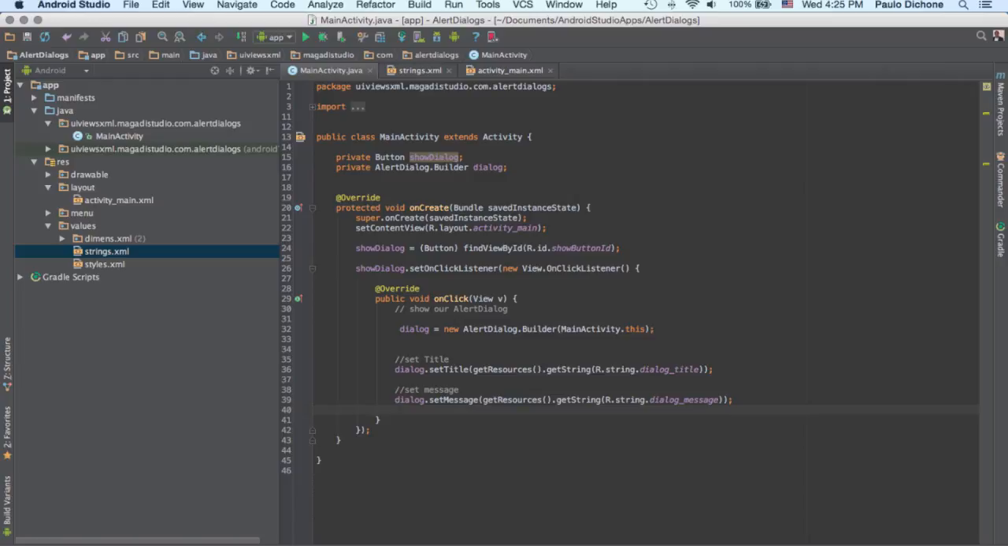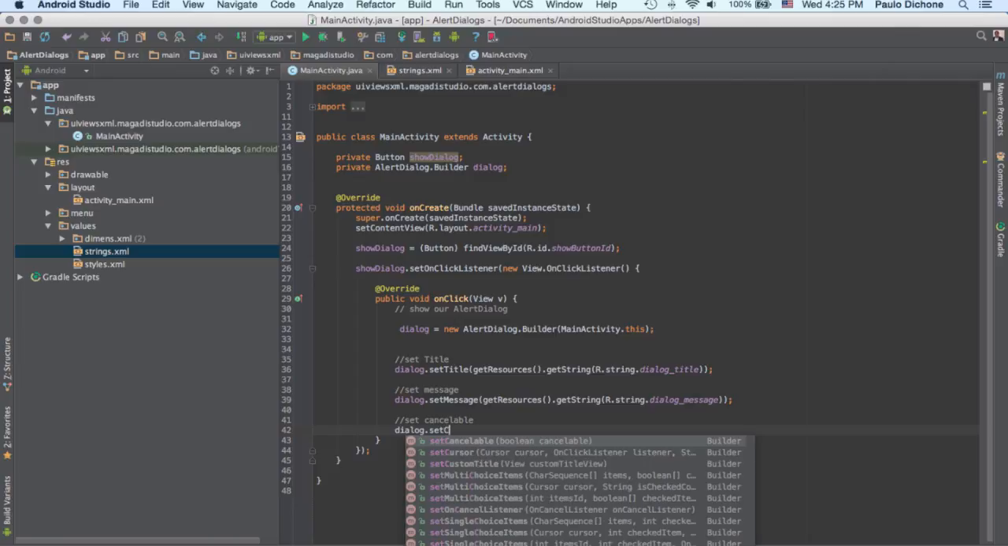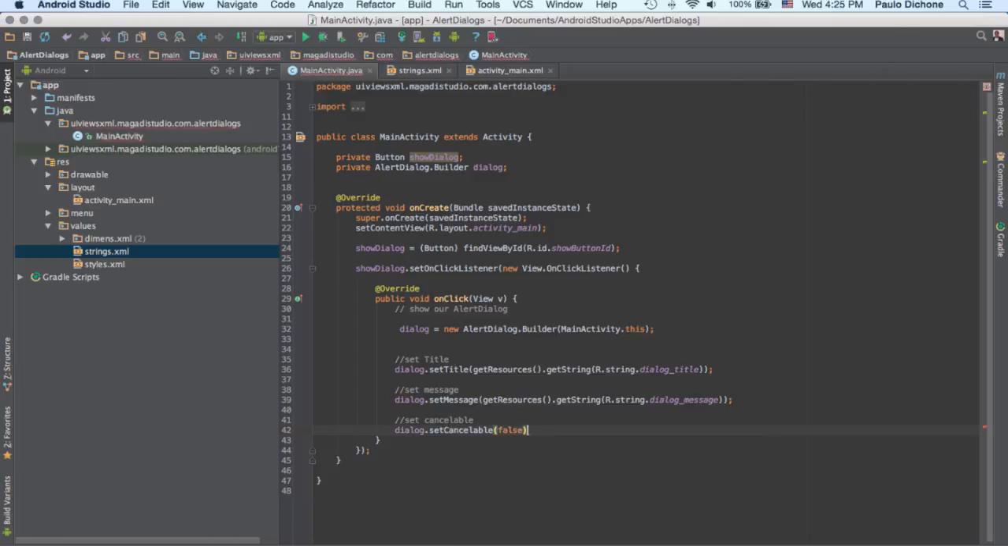And also the dialog, we can set it to be cancelable, meaning that if the user clicks outside of that dialog area, it can cancel. But we don't want that to happen. We want to be able to exit from our dialog by clicking the buttons that we're going to set up. So we're going to say dialog.setCancelable to false, because we don't want people to be able to cancel our dialog unless they click the buttons.